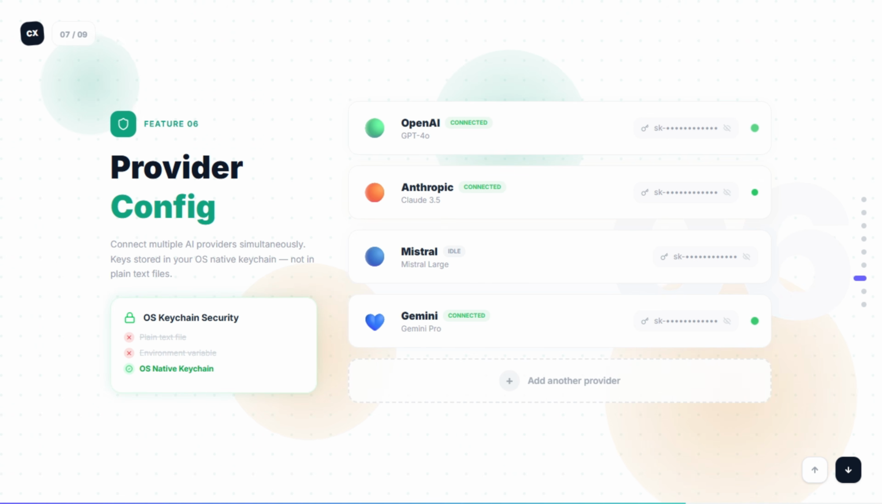Your API keys go into your operating system's native keychain, the same mechanism that protects every other password on your machine. They're not sitting in a plain text file, not exposed in an environment variable, not visible in a config that could accidentally get committed somewhere. For users who have ever cringed at the standard paste your init file setup flow, this matters.